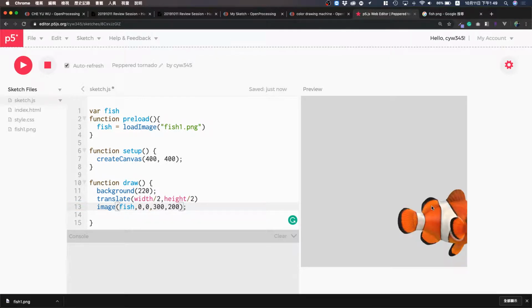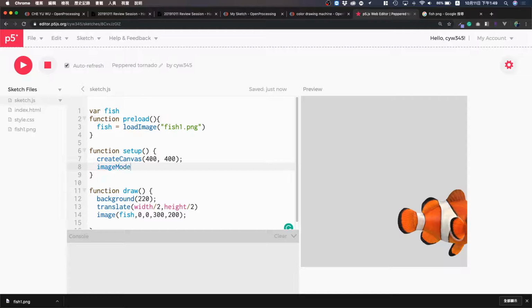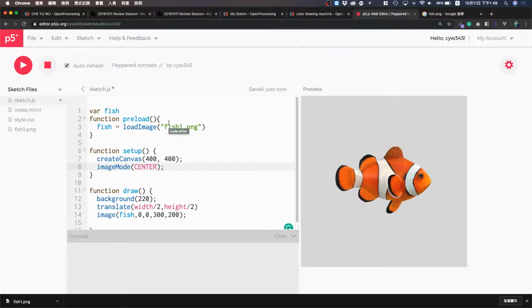And most of the time when you are drawing an image, it is by default on the left top corner. So just like rectangle mode, just like circle ellipse mode, you should translate to the image center to let them align to each other. So we use image mode, center, to get the image to align to the center.